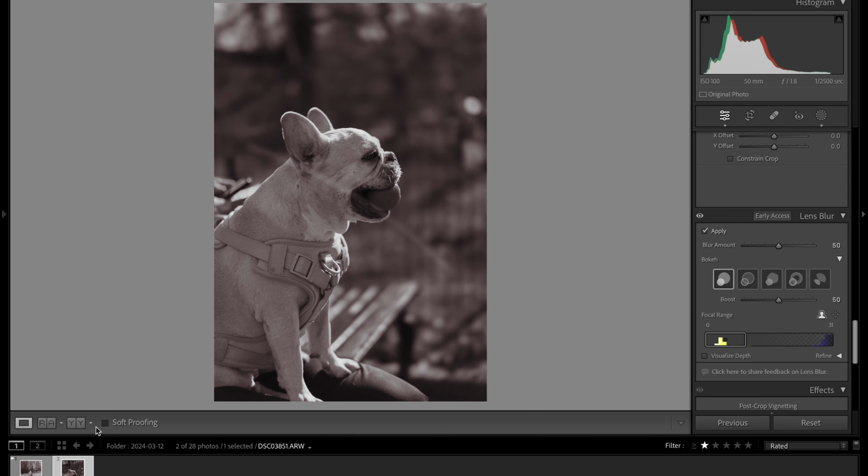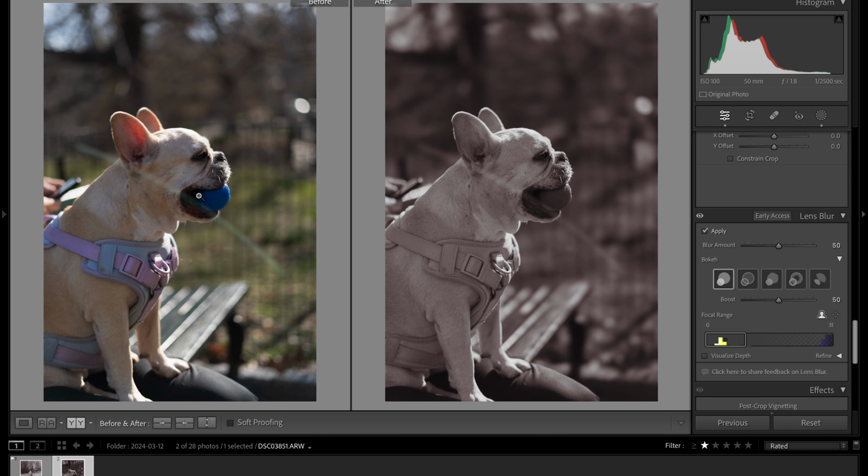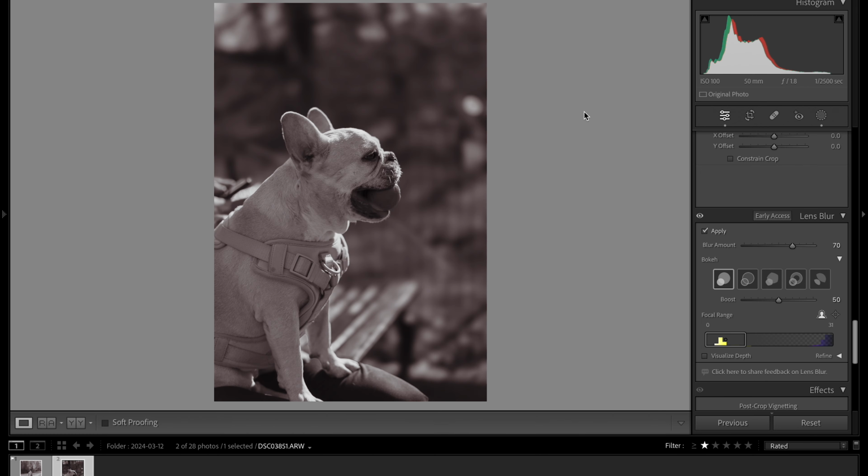Okay, as you can see, we have less texture in the background right now, and our dog is isolated from the background. If you would like to compare and adjust more amount of blurriness in the photo, you could always do that. And this is a pretty cool image right now.